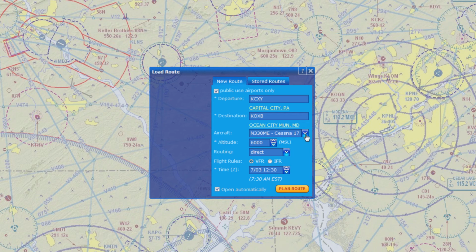The next field is for selecting the aircraft we will be using for this flight. If you only have one aircraft stored in the flight planner, then this aircraft will be listed here by default. If you have more than one aircraft stored, then whatever aircraft you have set as your default aircraft will be selected automatically. If you wish to change the aircraft for this flight, click the drop-down field and choose the aircraft from the list. Creating new aircraft was covered in video 2 of this tutorial series if you would like to get more information on setting up new aircraft profiles.